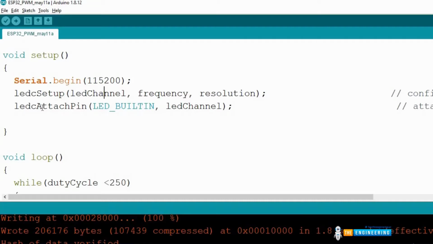Next, LED C attachment pin. So here we are attaching the GPIO pin, which we are going to use to produce a PWM output signal to the PWM channel. And here we are using the inbuilt LED to control its brightness.